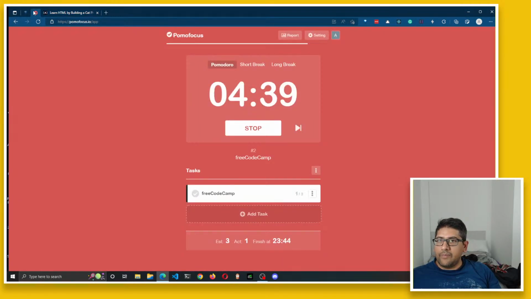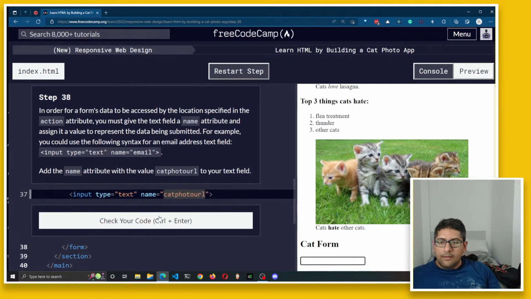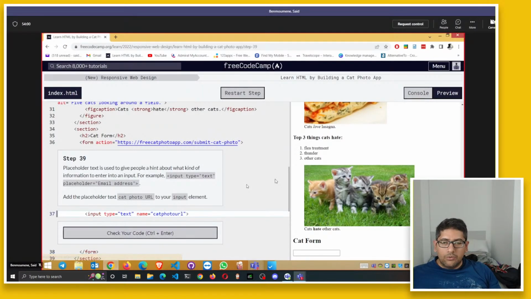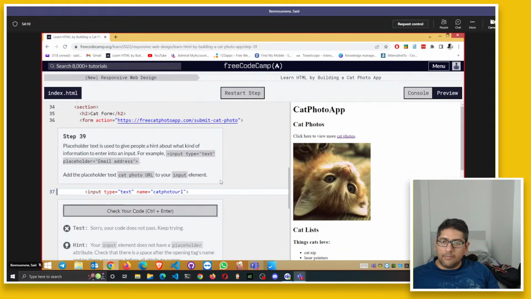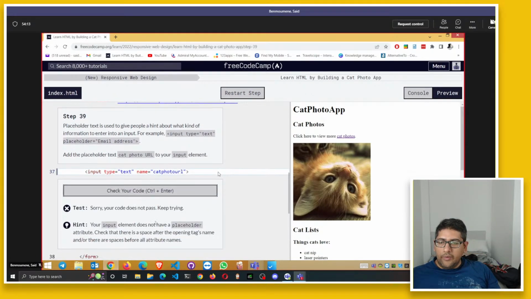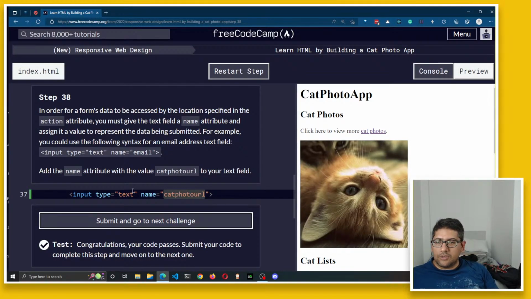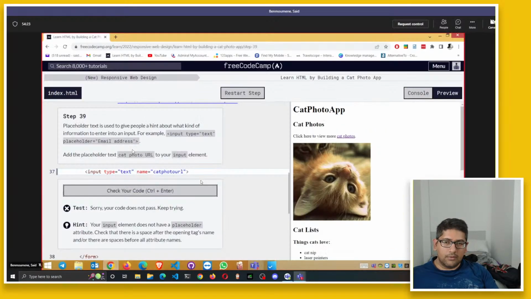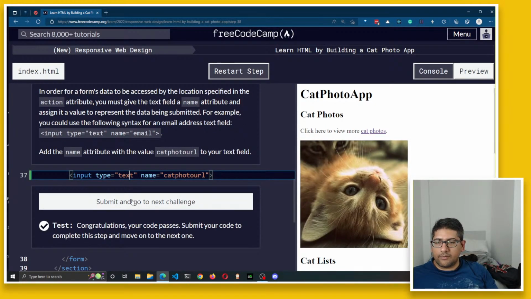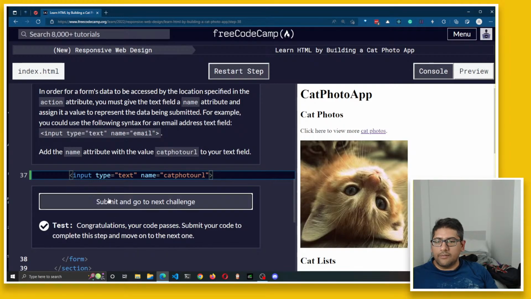We apparently have 5 minutes on this. Okay, check code, all works. Are you done with yours? Yeah, I think you're done. Control enter. Your input element does not have a placeholder attribute. What was the placeholder? I also don't have placeholder, dude. Is it 39 or 38? 39. Oh, you're on 39. Sorry, I'm still on 38. Okay. This was 38, right? Yeah, fine.